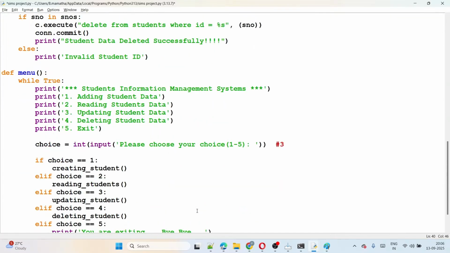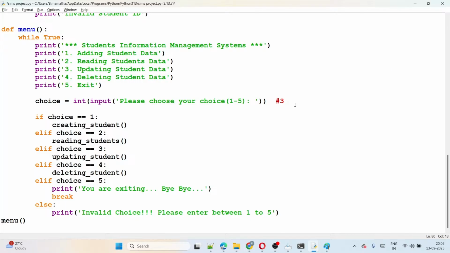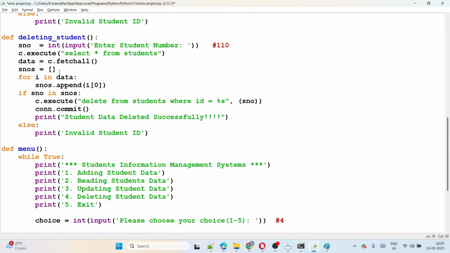Once the function is over, again it executes. Now this time I am giving 4. 4 means you are choosing what? Deleting. So in the choice, what is your number? 4, right? Now is 1 in the choice? No. Is 2? No. Is 3? No. Is 4? Yes. Then call which function? The delete student function. Okay, it's calling here.